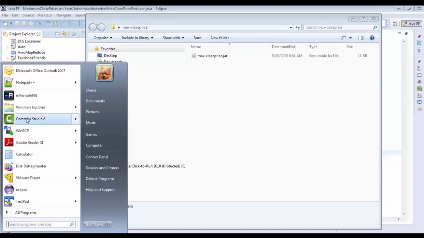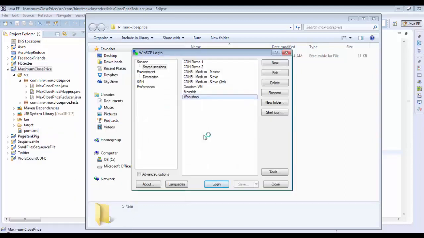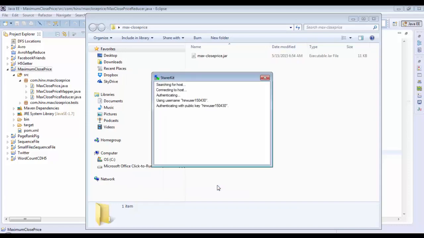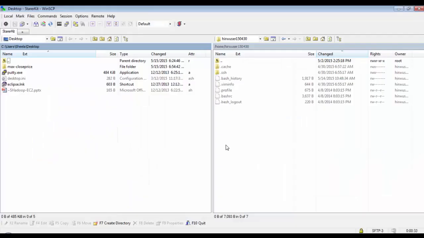So I've already saved my credentials. So I'm going to use that to open up a session. I'm going to use this connection right here, login. Depending on the course you're taking, you may have some restrictions on the cluster. So if you're taking the starter kit course, you may not be able to copy any files into your home directory. But if you're taking the Hadoop in real world course, you will be able to just drag and drop the jar file into your home location.